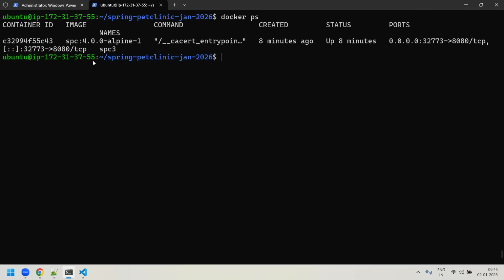Fine. Now my main concern is that I want to run as a non-root user. That is what I needed actually. For that, I don't think I will do it here. I'll come out of the Spring Petclinic and run it somewhere else. Let me run an Alpine container.